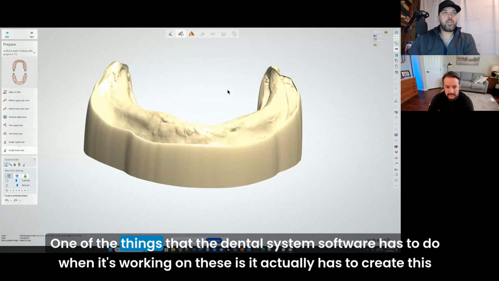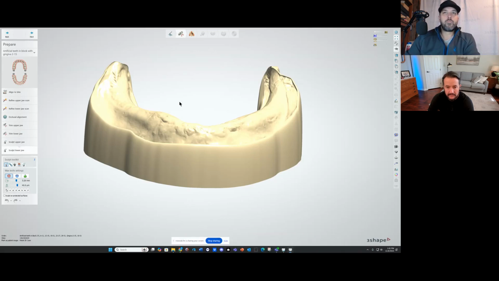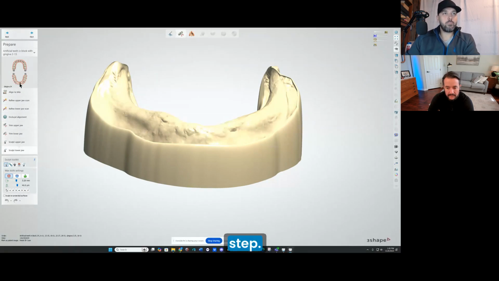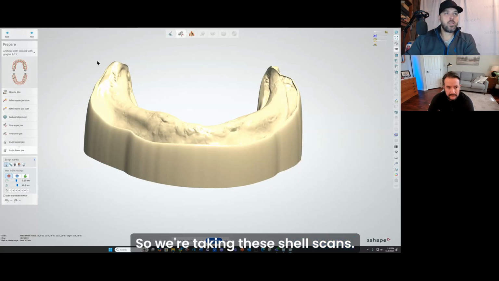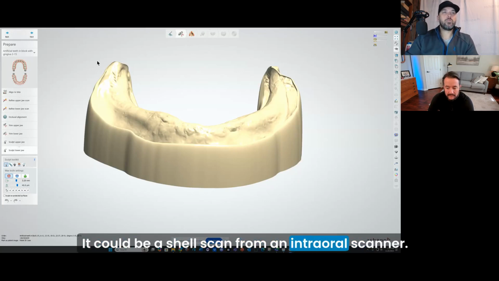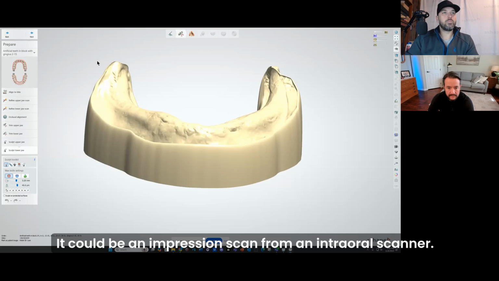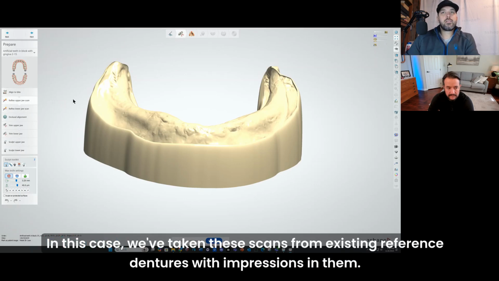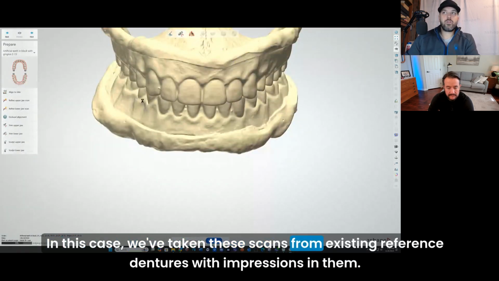So one of the things that the dental system software has to do when it's working on these is it actually has to create this inside the software. This entire prepare step here on the left hand side is basically your model step. We're taking these shell scans. It could be a shell scan from an intraoral scanner, an impression scan from an intraoral scanner, or a reference denture scan where you're using the existing denture. In this case, we've taken these scans from existing reference dentures with impressions in them.